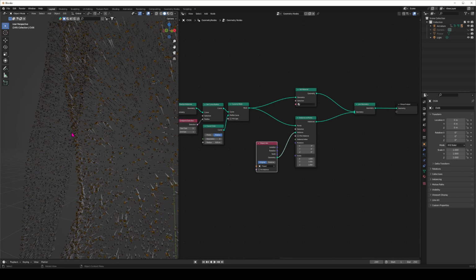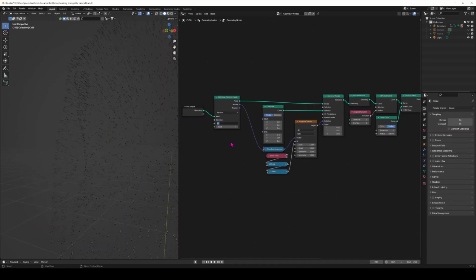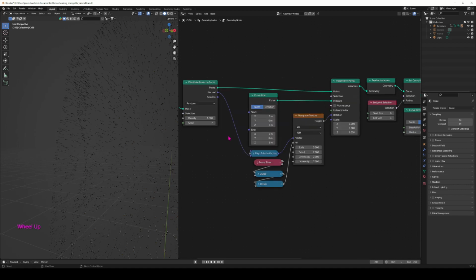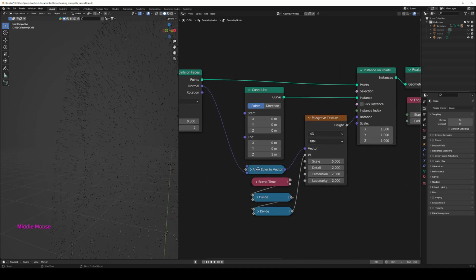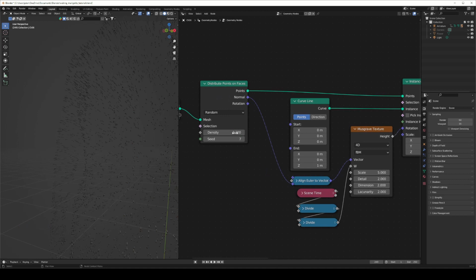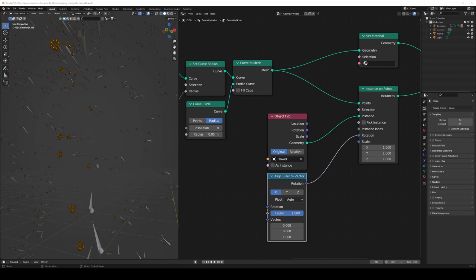So here we are, we have tiny flowers and stalks. Maybe what we need to do is to reduce the density of the points even further on our human-shaped mesh so we have fewer stalks. We want to be able to distinguish the flowers. So I went down to 0.3 in the first distribute points on faces node. And next, when we add align Euler to vector node, something weird happens. If we look closer, the flowers are offset from the stalks. And to fix that, we need to reset the origin of the flower object.